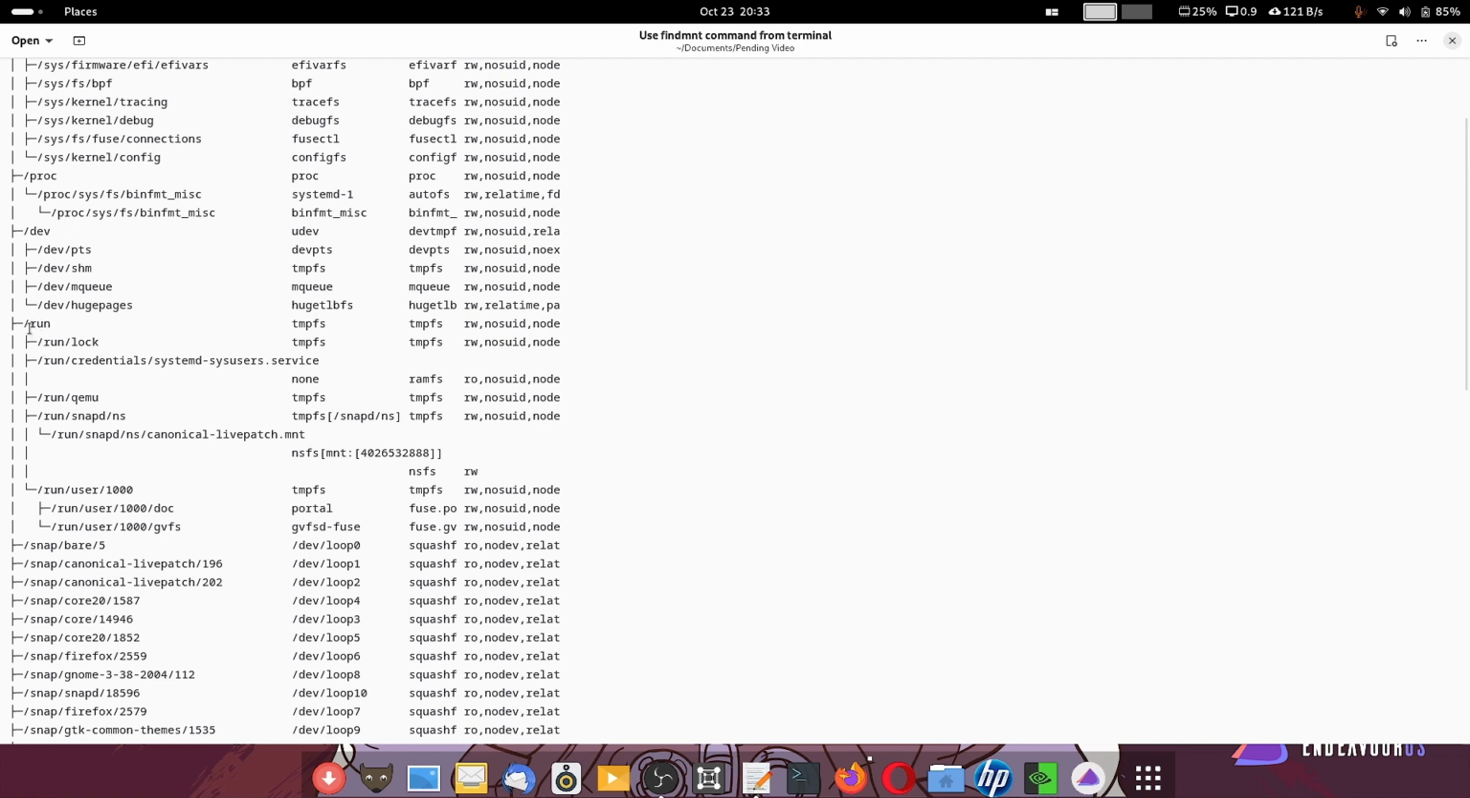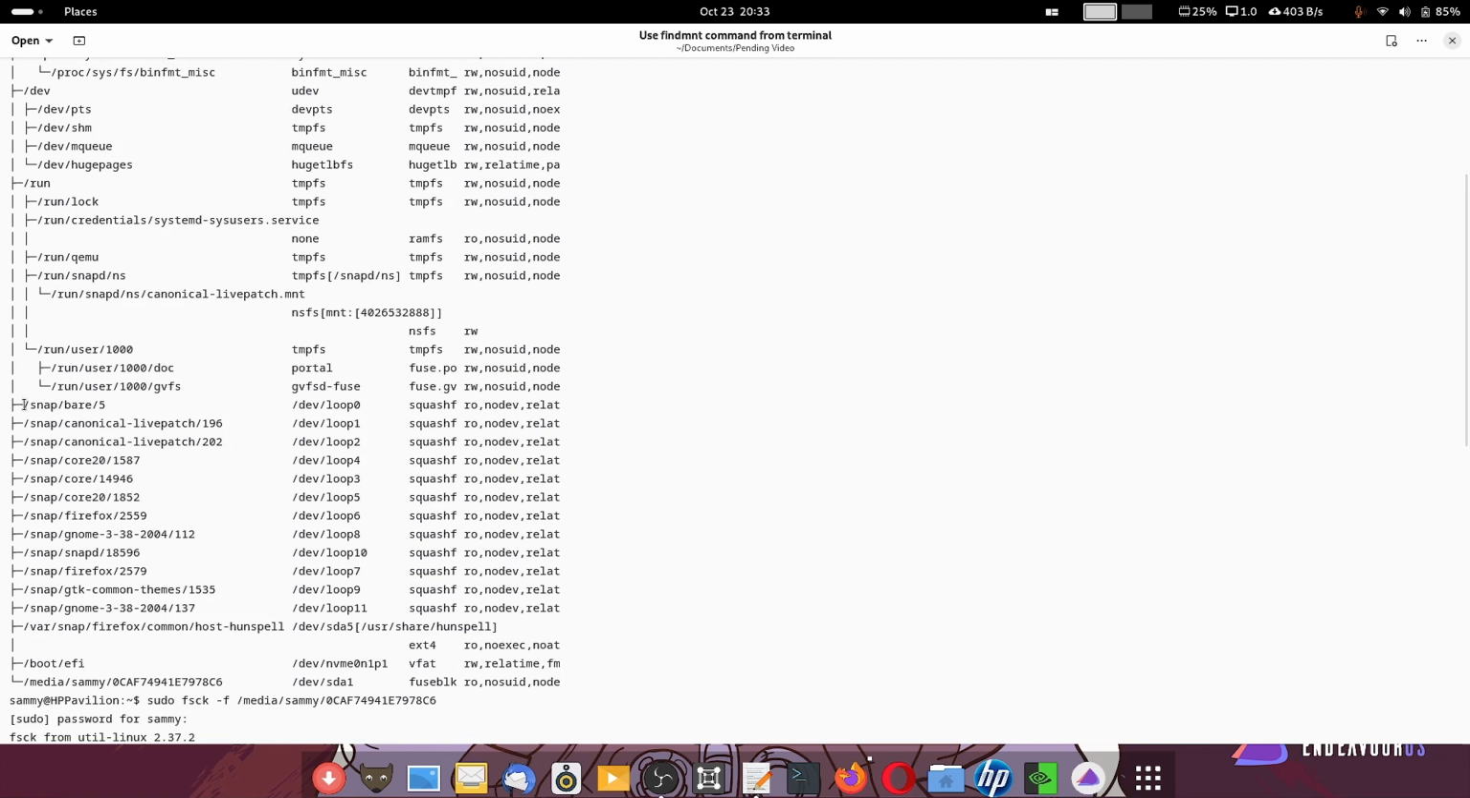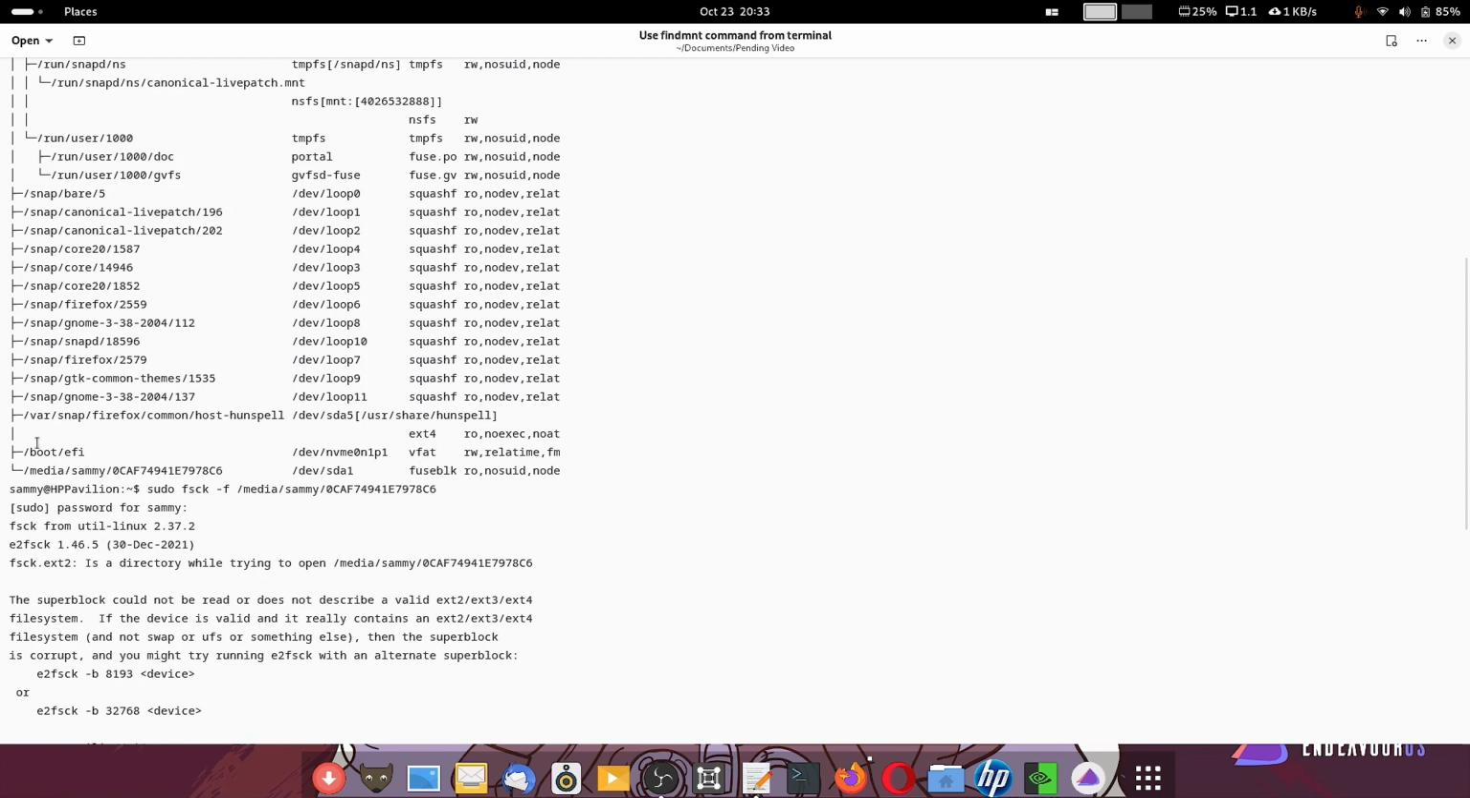And the /run. The run lock is there, run credentials, run QEMU, run snapd ns, canonical livepatch mount. Here you can see the snap also has got mounts: snap gnome, snap core20, Firefox, gtk-common-themes. These are all the different mount points of your system. Here you can see the temporary file system is there, gvfsd-fuse. GVFS is nothing but a virtual file system. It is used in the GNOME desktop.